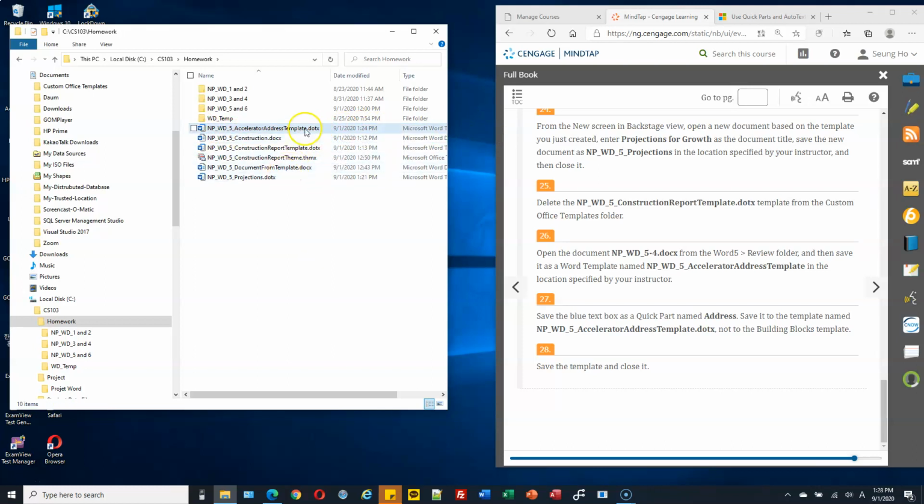So we have the accelerator address template, construction, the Word file, and then this construction report template file, theme, and this one. So these are the files that we created for this review assignment. Okay, so we are done for this.